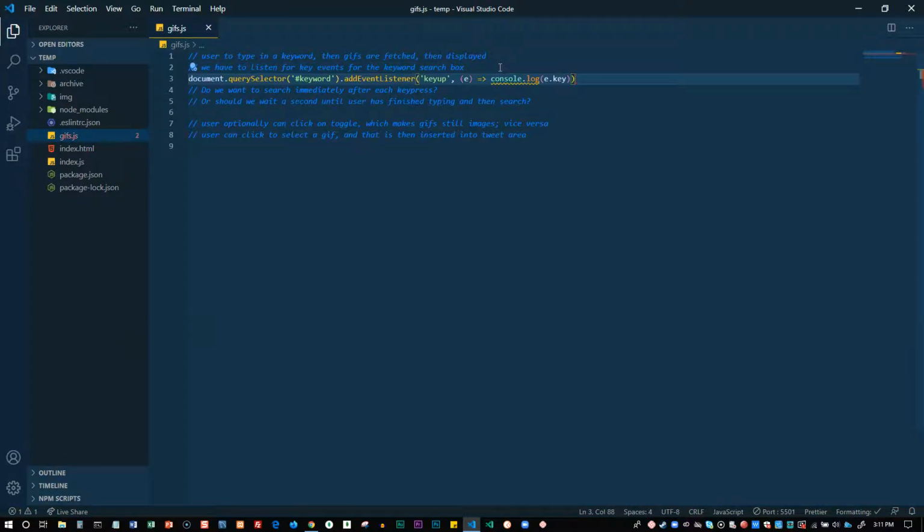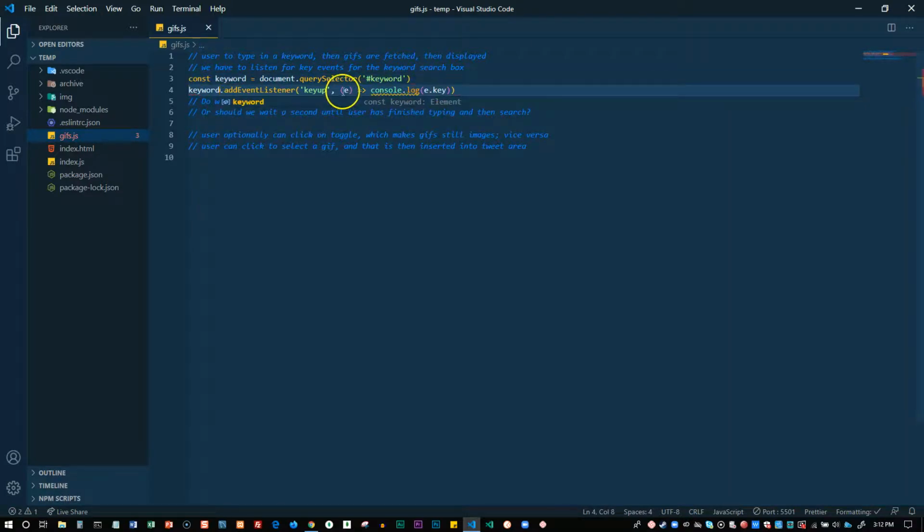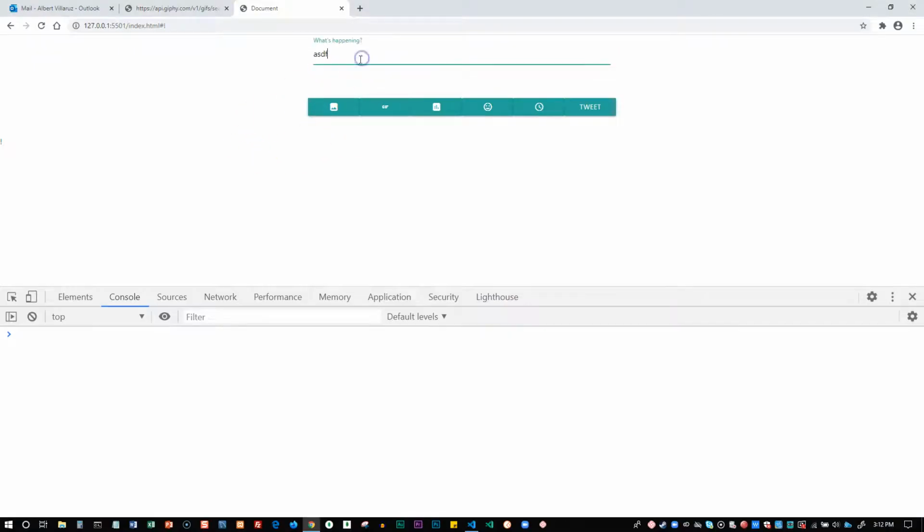So let's just put that there, and maybe we'll just divide it up properly kind of thing. Const keyword equals that, and then keyword dot that is that. So let's just make sure that's still working. Let's go back here, test it out. Nothing.